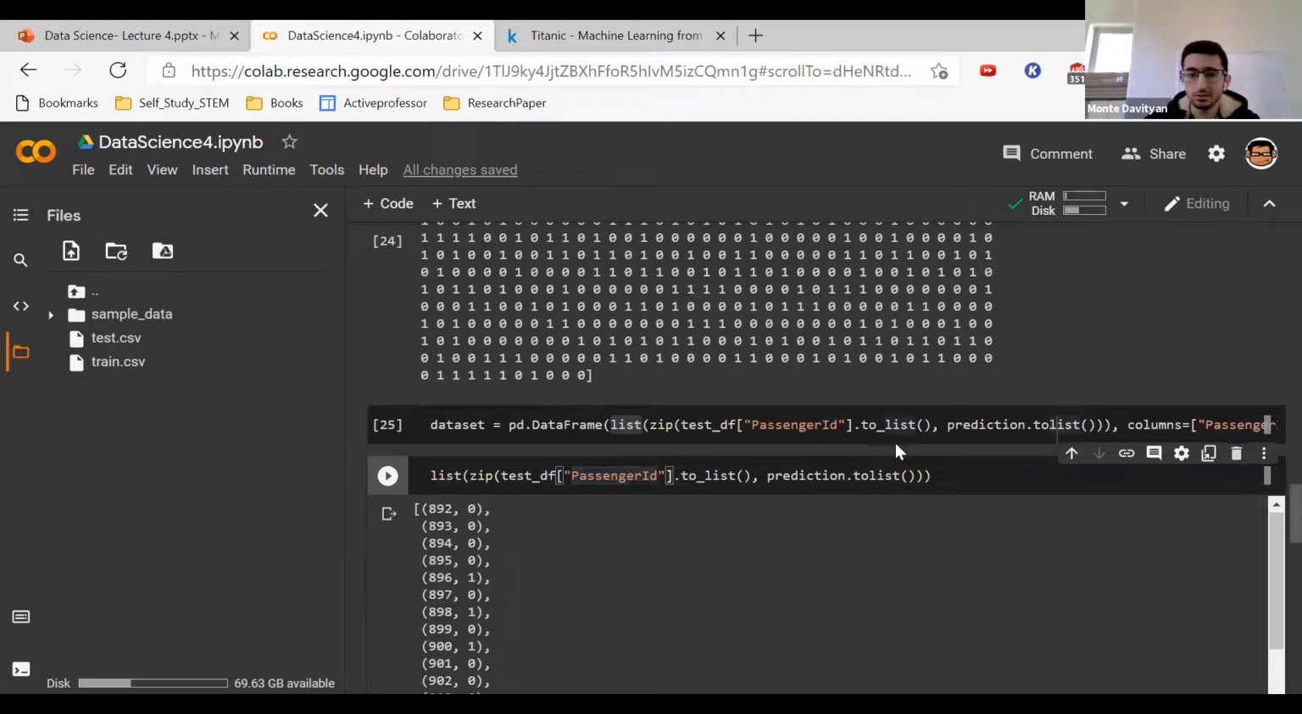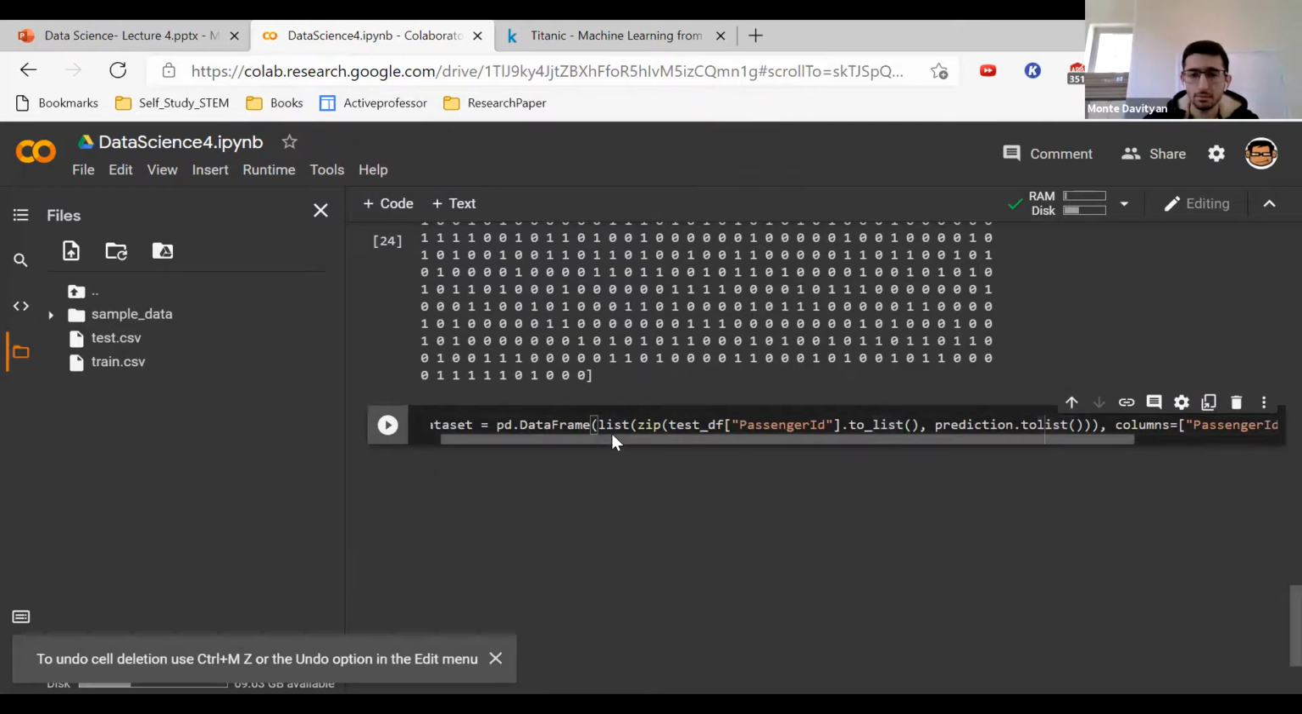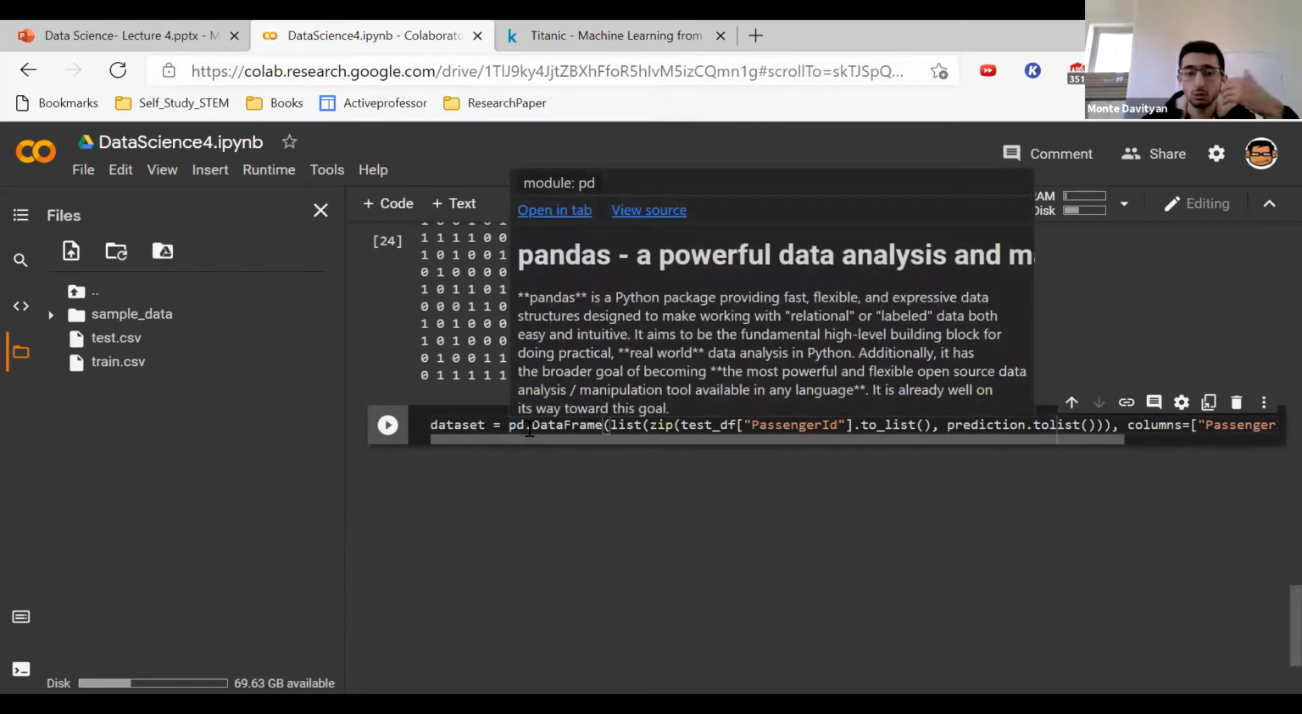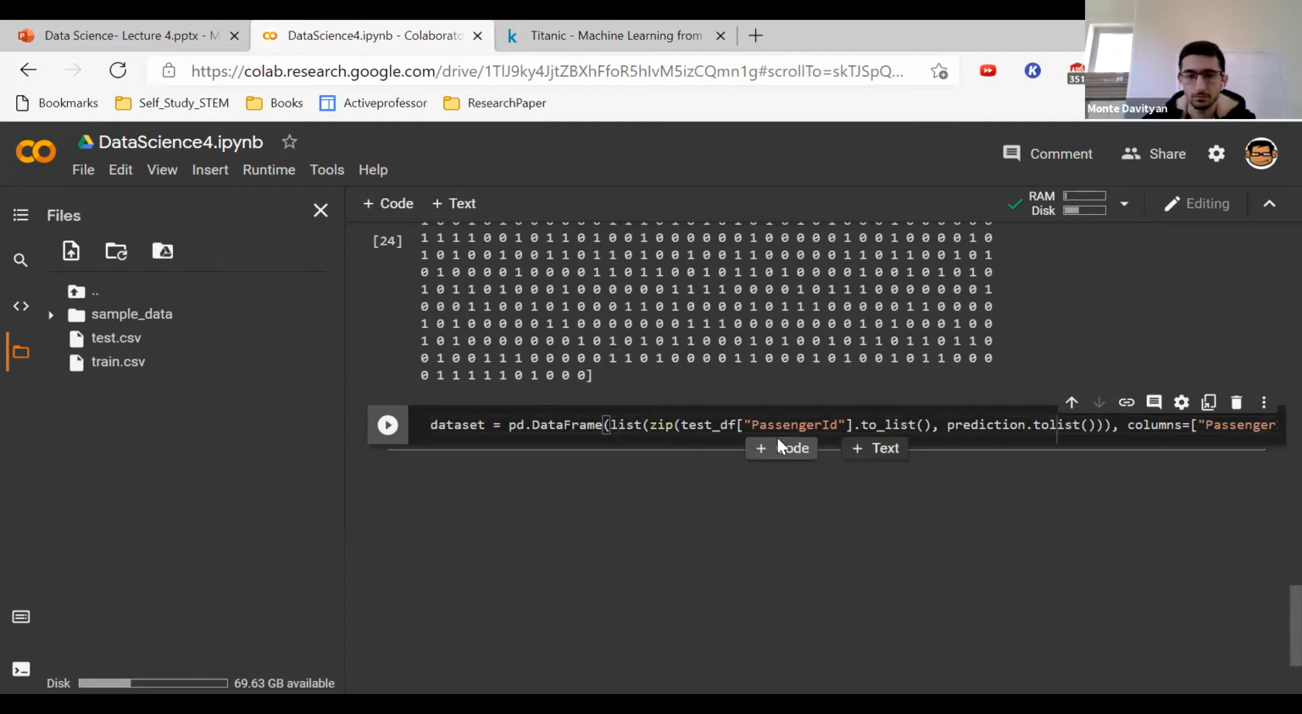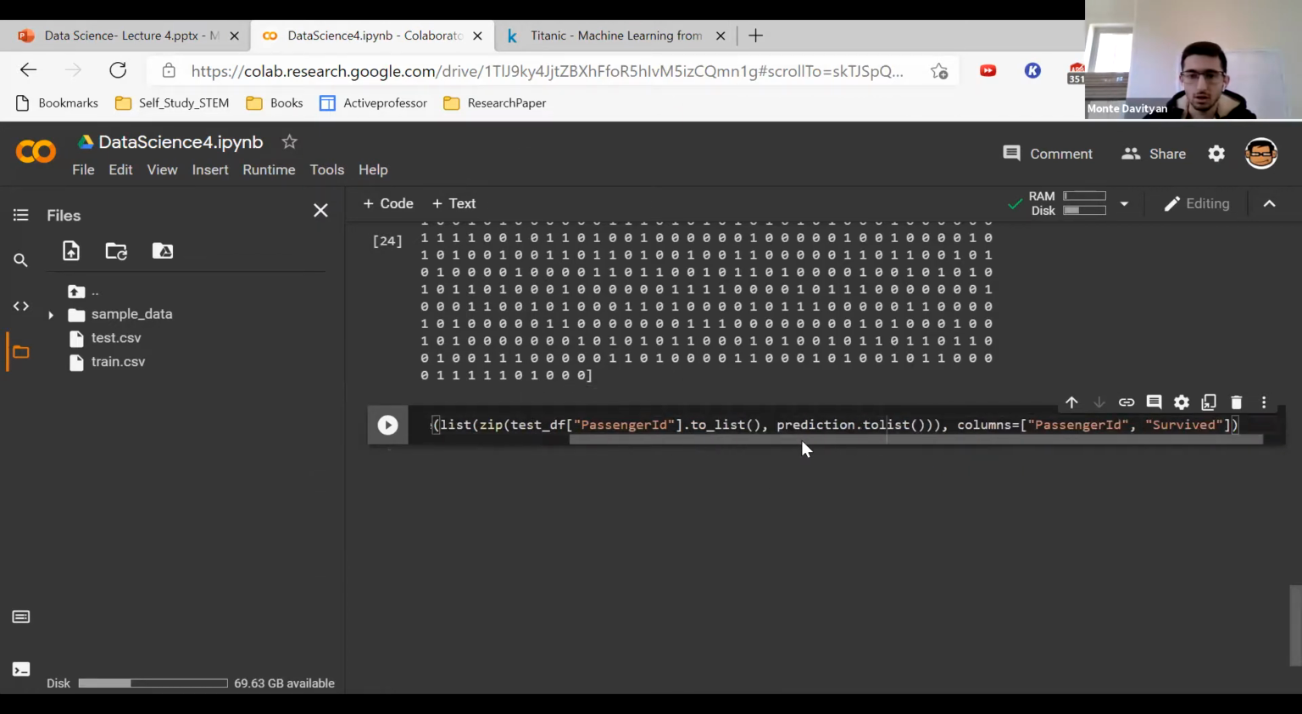The reason we're doing this is because we want to make the CSV file with pandas. And so what we're doing is just putting that list together and then telling pandas that we have these two columns, passenger ID and survived. These have to be spelled right. So just be careful they're spelled right because that's what Kaggle is expecting.